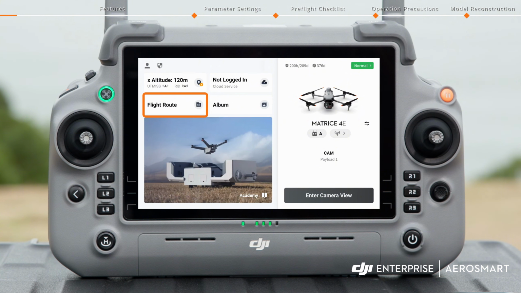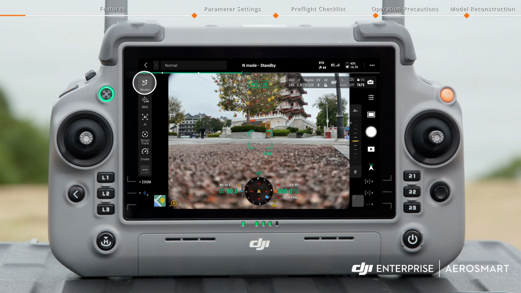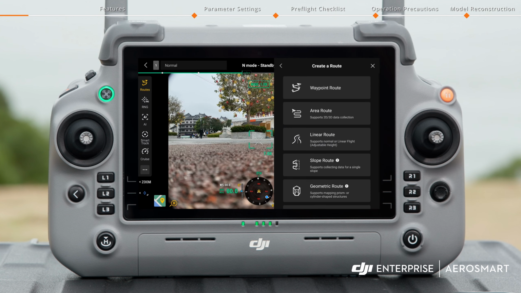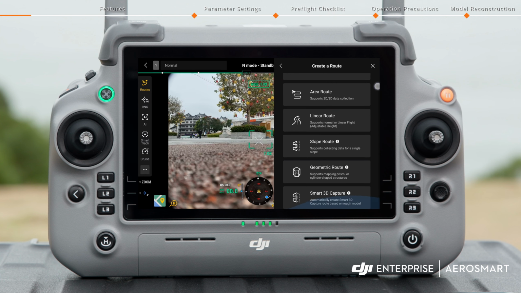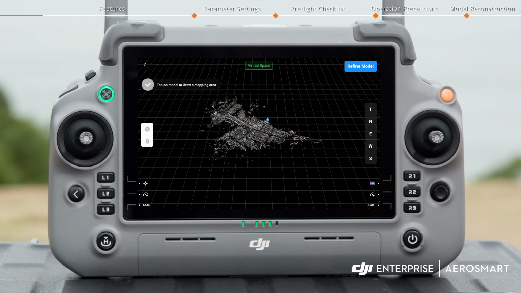On the homepage of DJI Pilot 2, tap Flight Route. Create a new route. You can also tap the flight route icon in the camera view to quickly create, edit, and select flight route tasks. Select Smart 3D Capture. Select a rough model of mapping routes. View the model in virtual space.